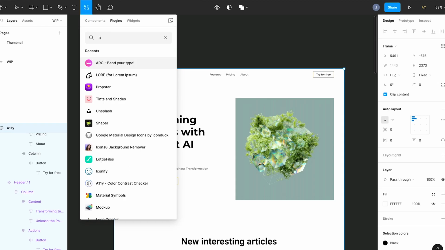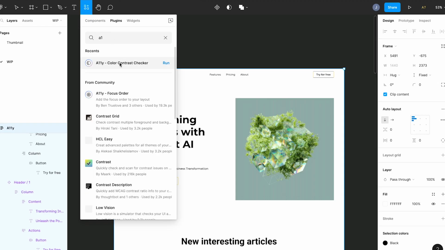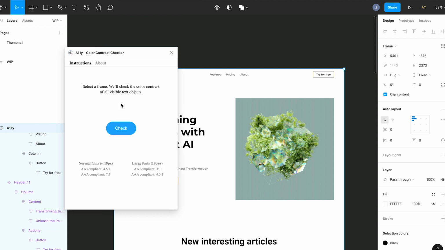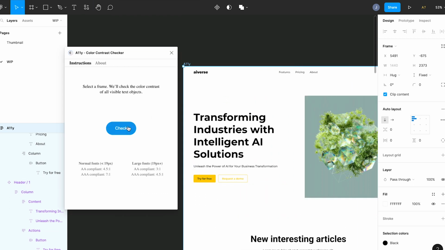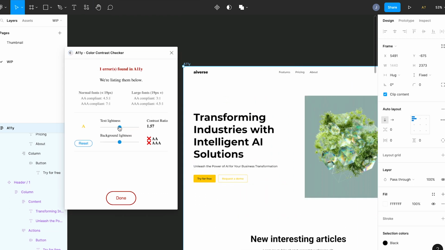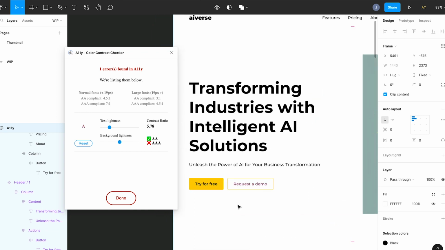So we have a11y Color Contrast Checker. It's really important in this day and age to make sure that all your designs are accessible. So one of the great ways to do this is through contrast checking. With this plugin, you select your frame and run the plugin, and it'll tell you if things are AA or AAA compliant, and then it'll give you a little slider as well to show you how to make them compliant. So you can slide it up and down and change the color of your text to see when it's AA compliant.